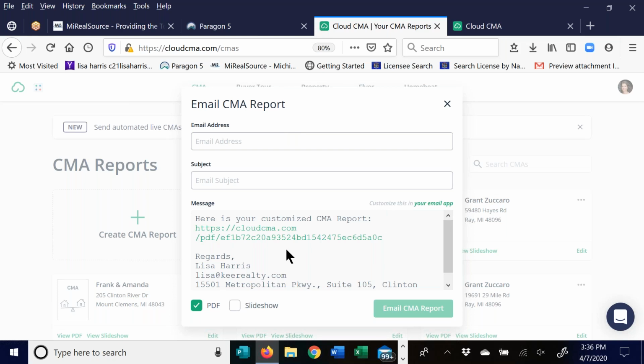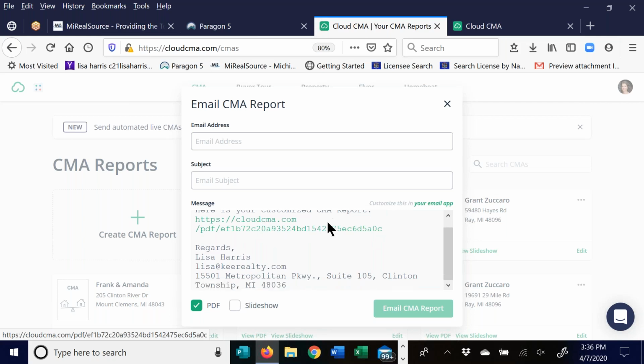And the reason it sends a link, and the reason you don't want to include an attachment for that PDF, most likely your PDF is going to be pretty large. A lot of times it's too large to attach. So if you select this link, if you copy it and add it into your email or just send it right from here, when they click on it, it will download the PDF version right to their computer. So this is the best way to send it. And then contact information from there.